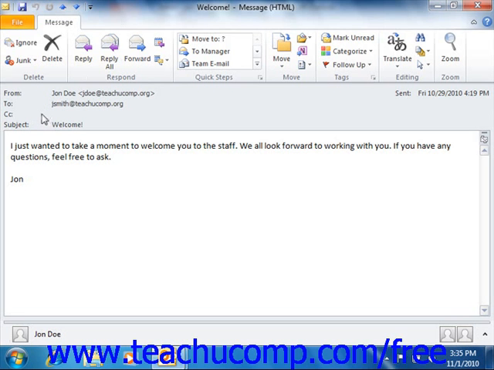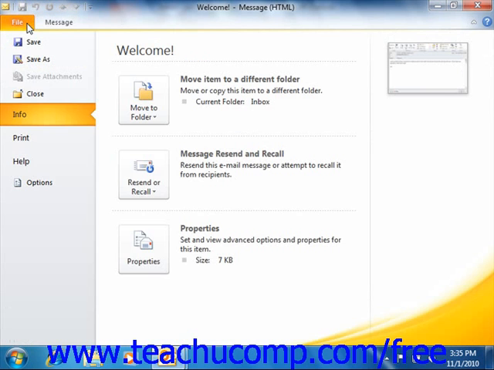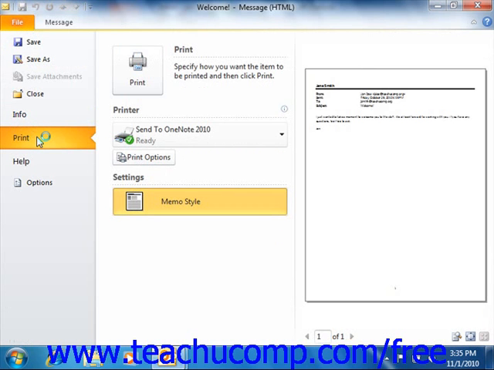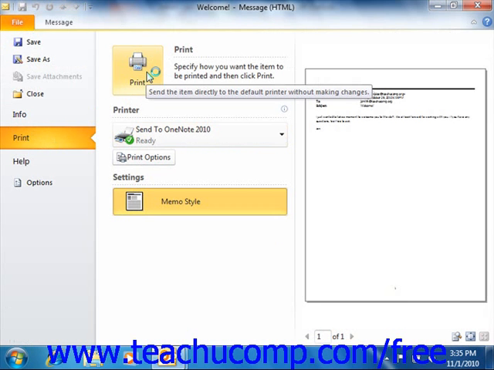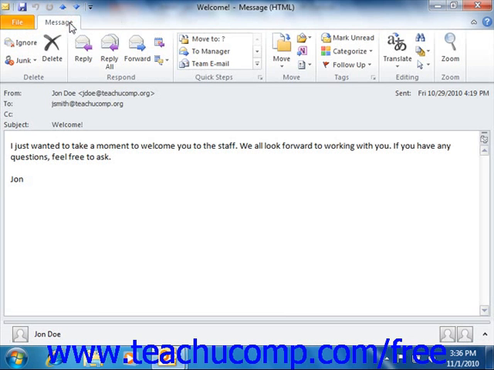To do this, if using Outlook 2010, click the File tab in the ribbon at the top of the message, and then select the Print command from the left side of the Backstage view. You can then click the Print button that appears to the right in order to print the message. If you're using Outlook 2007, click the Microsoft Office button within the message window, and then choose the Print command. Once you've finished reading the message, click the X in the upper right corner of the Email Messages window to close the message window.